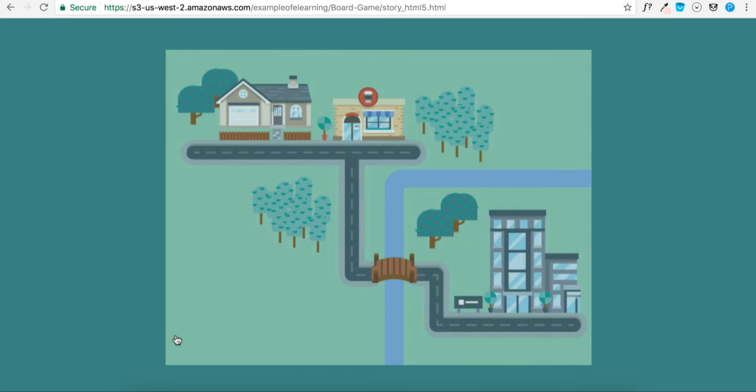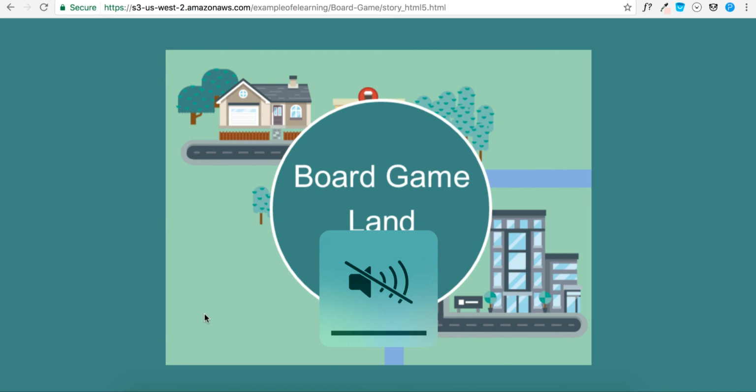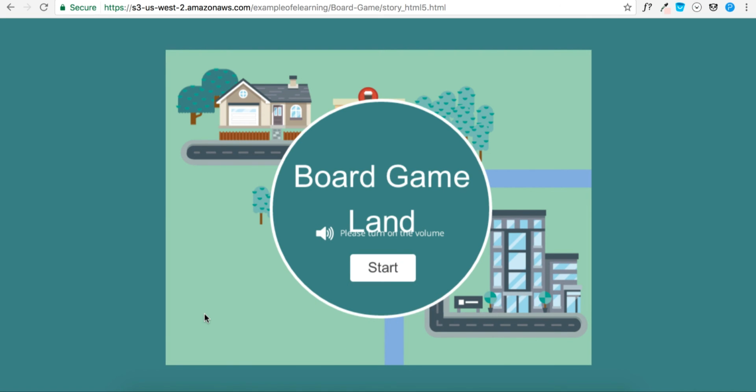But if I go into the project, you can see the project right here, and this is a project that I did not create but is a template on the Articulate community. So this is just an example of how to quickly upload something to an S3 and make it public.